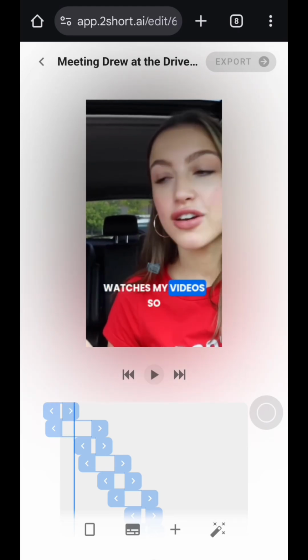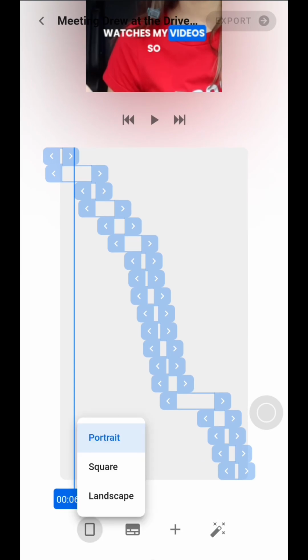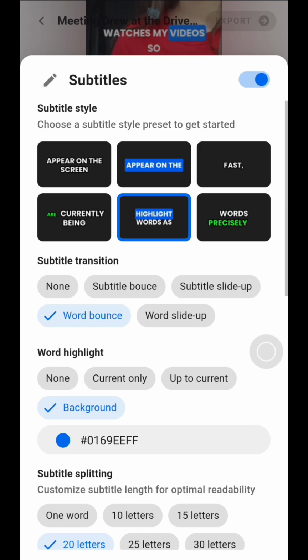Once you select a clip, you will be moved to the editor page like this. And here you can adjust the ratio of your video. You can choose portrait, square, or even landscape. And then you can also adjust or customize your caption styles.